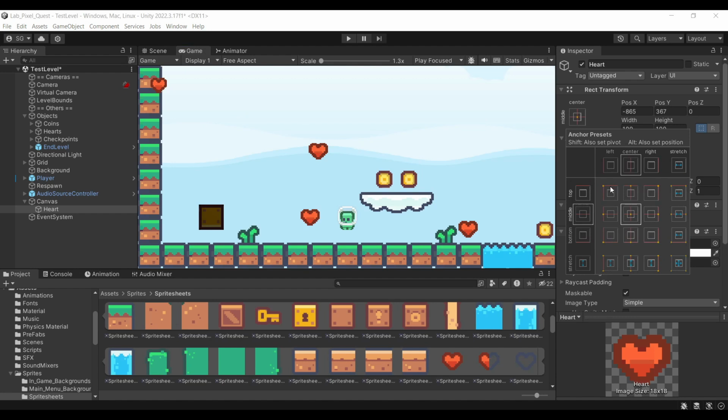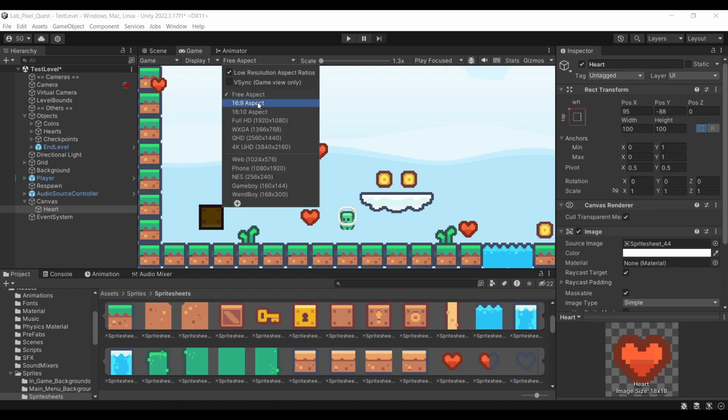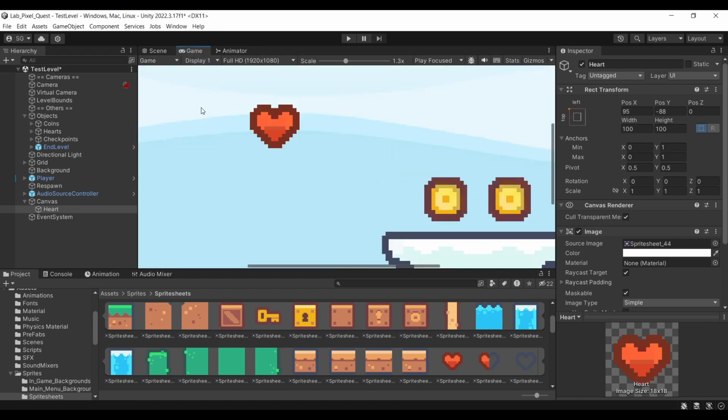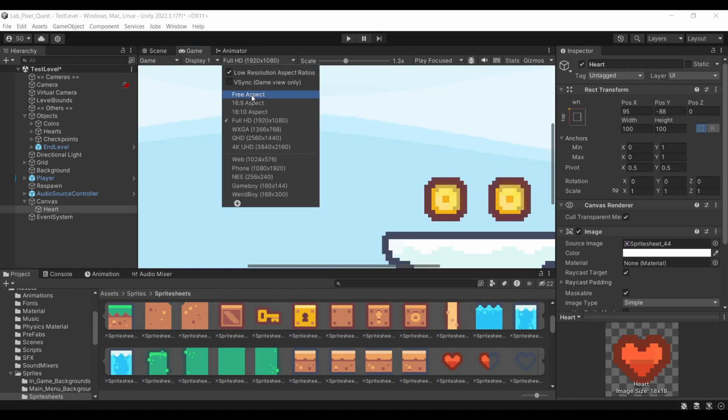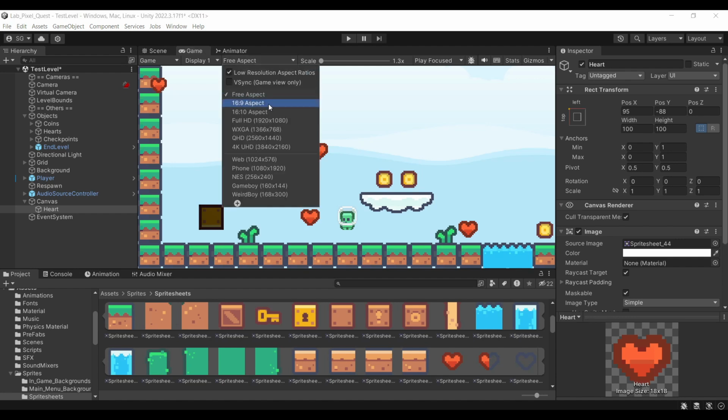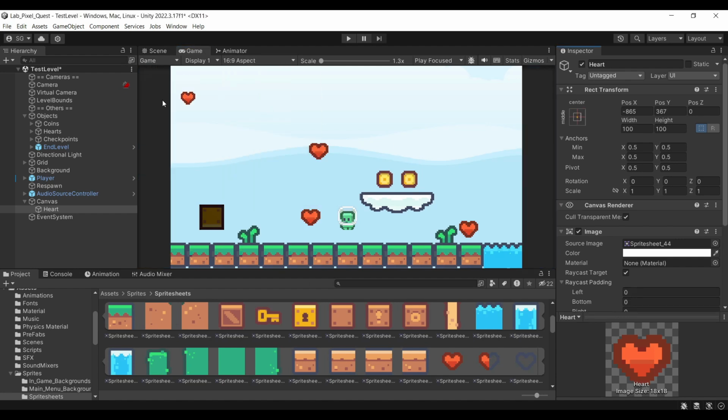So we're going to change our anchors to be right here. If we do that, the heart will always stay where we placed it, because it always will use the reference of that corner as its distance. Let's also change our aspect ratio to be 16 by 9. Let's change the scale of our heart. Let's make it all 2.